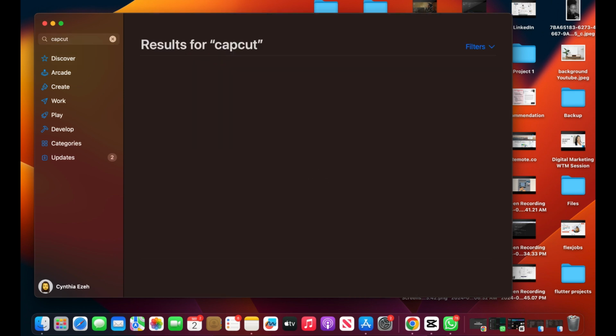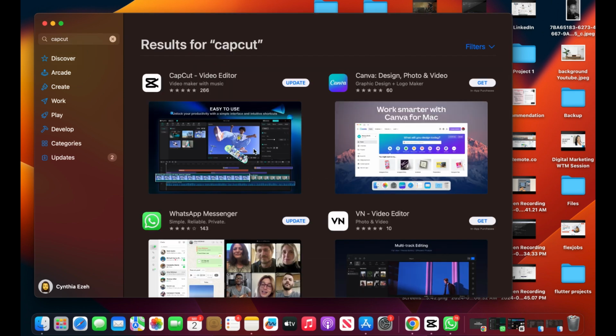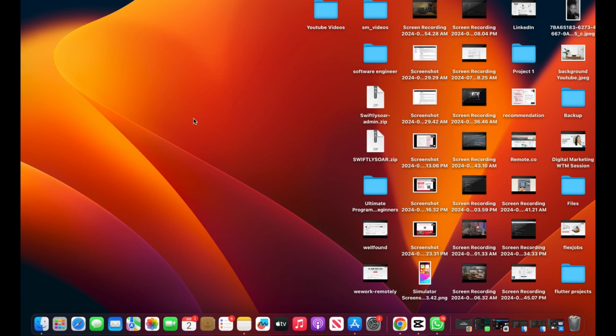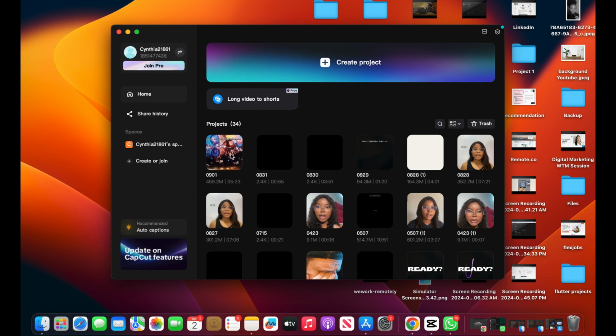CapCut, and you will see CapCut. I already have CapCut on my laptop, so I'm not trying to get CapCut right now. What I need to do is just update, but I'm not feeling like doing that right now. So let me just open the CapCut that I already have on my laptop. You can already see my projects on my CapCut.